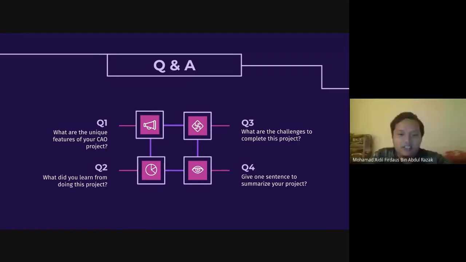For the third question, what are the challenges to complete this project? Okay, for the first one, our four members don't have a basic in Verilog coding and Quartus. So this is a challenge for us to find research about that coding and about Quartus.